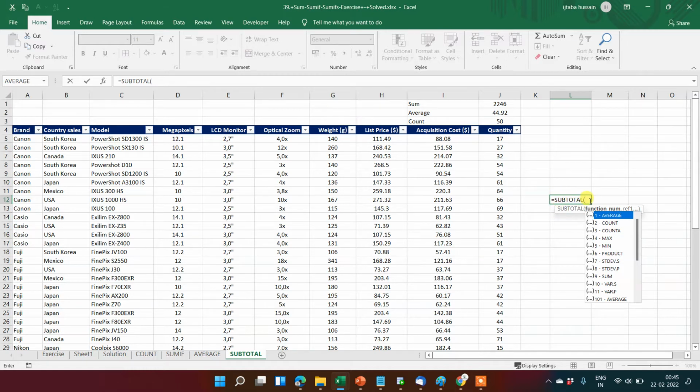So basically after writing subtotal, we can see that different values come. Like if I have to take average, I will write this number. If count, then 2, then counta 3, max 4, min 5. So let's suppose that I will sum the values, so I will write 9.